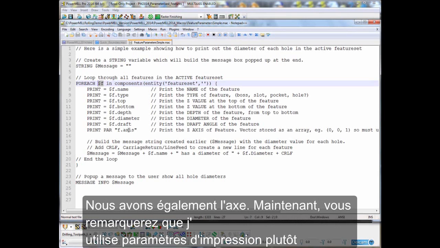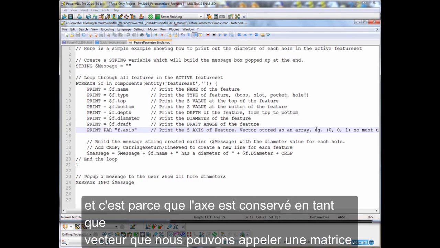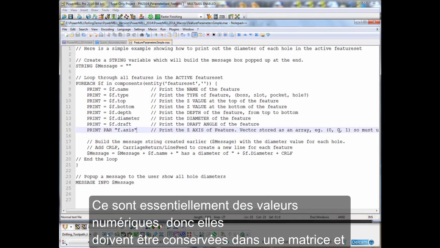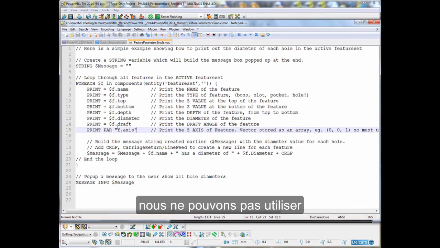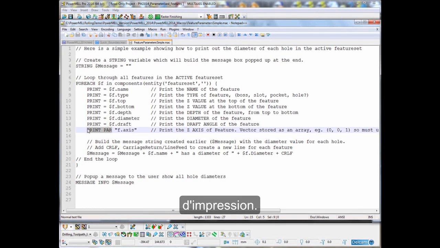We also have the axis. Now you'll notice I'm using print par rather than print equals for the axis, and that is because the axis is stored as a vector, which is what we call an array. Basically it's multiple numerical values, so it must be stored in an array, and we can't use print equals to print out the contents of an array. We must use the print par command.